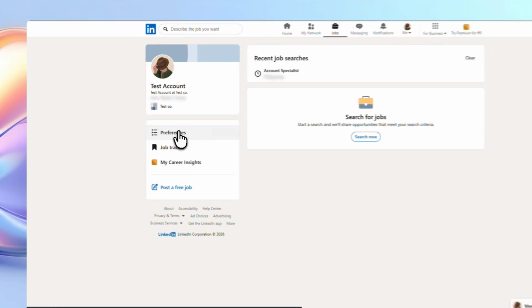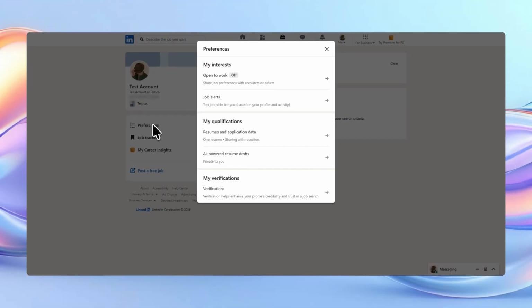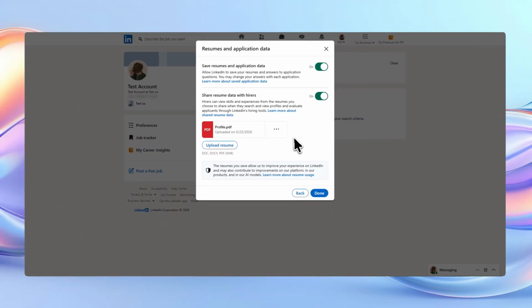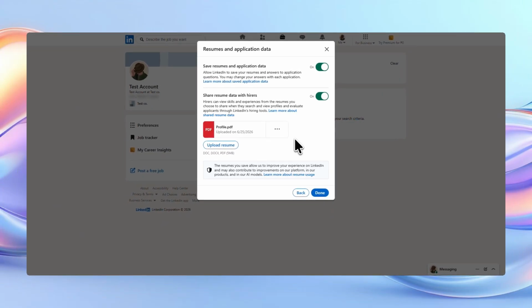This area contains the settings related to how you apply for jobs on LinkedIn, including saved application information and uploaded resumes. From there, find the My Qualifications section. Under that section, select Resumes and Application Data. This is the place where LinkedIn stores the resume files you've uploaded for job applications. If you've used Easy Apply before, there's a good chance your current resume is already listed here.